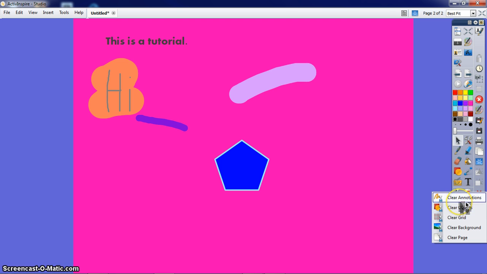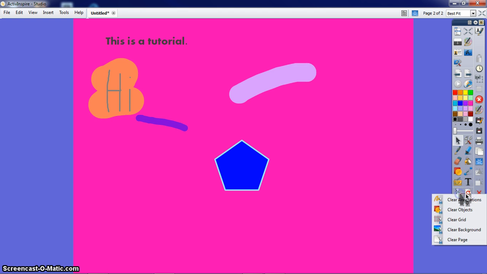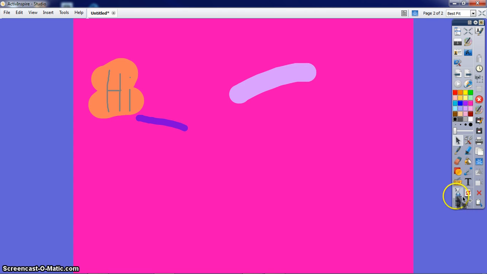To clear annotations, you can get rid of your writing. If you want to undo that, you click undo. Shapes, objects, click undo. To clear the whole page, you click the recycle reset page.